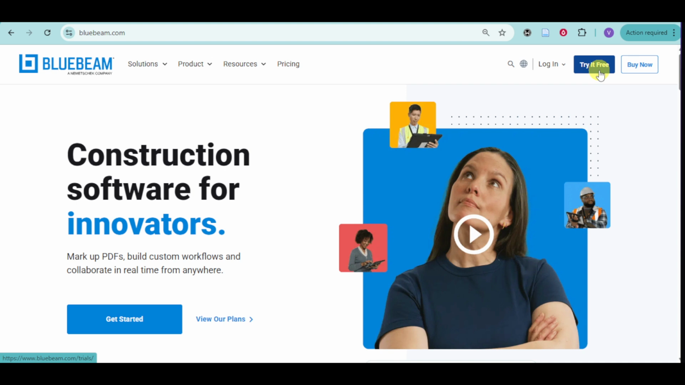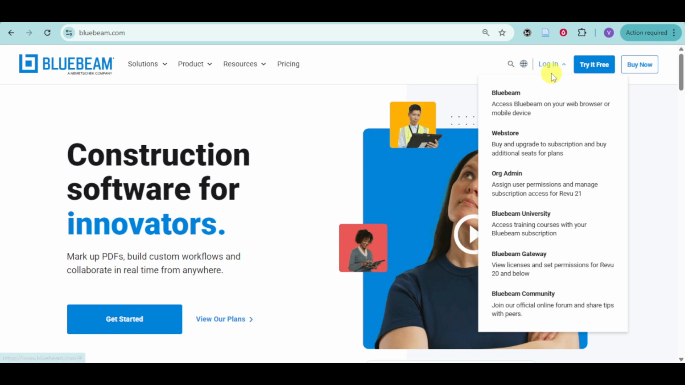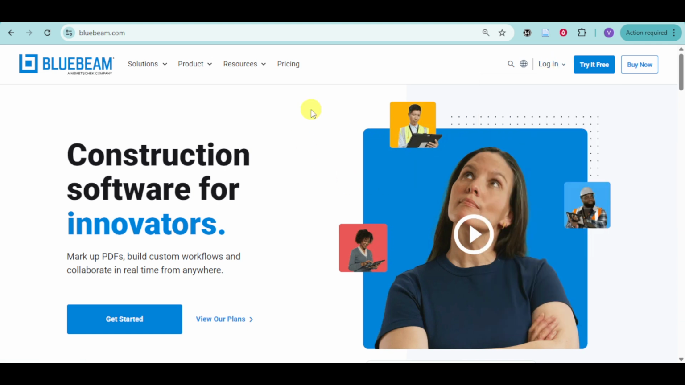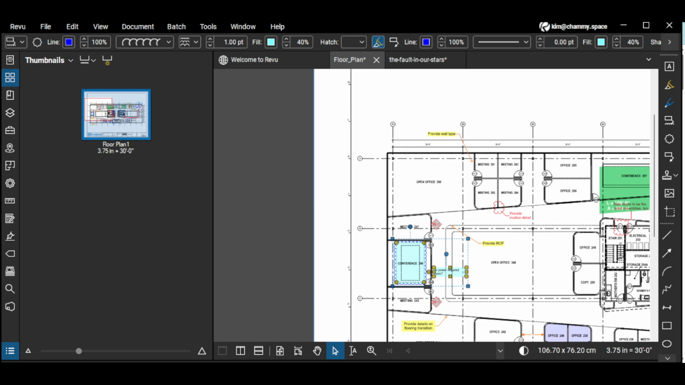You can also buy this software by clicking on Buy Now once you're determined to use it directly. Once you have access, proceed to click on the login option that will appear. Now I've already downloaded Bluebeam Revu, and here's what it looks like.